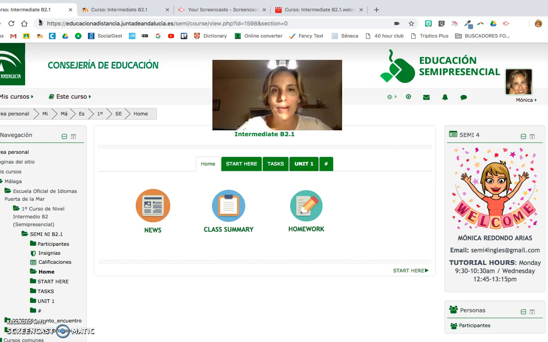When you access the platform, you will see in the middle of the screen three medium-sized icons. We're going to explain now the first one, called News, the one on the left.